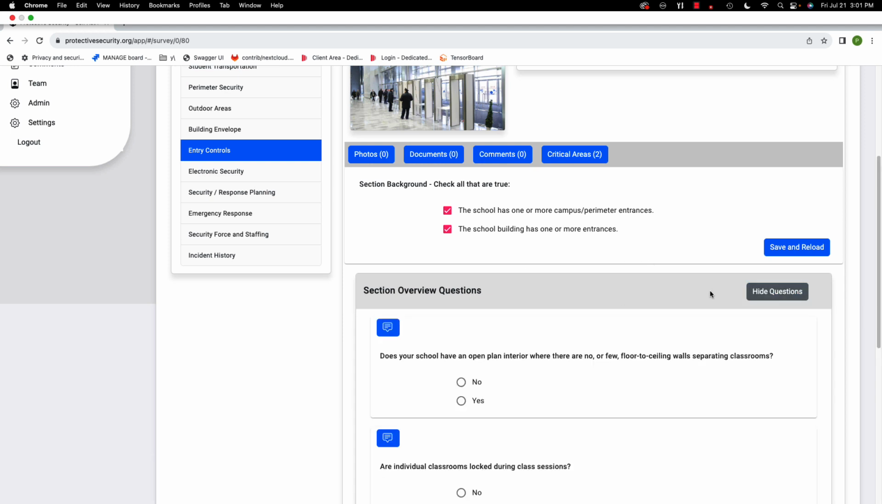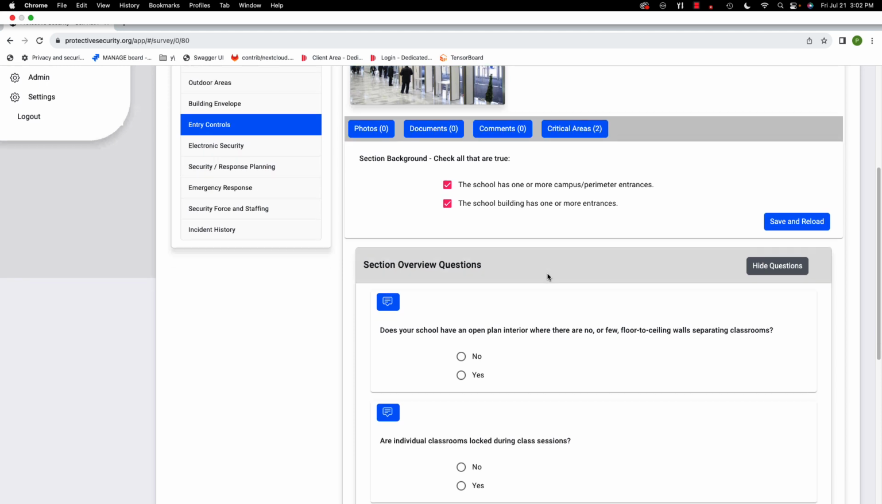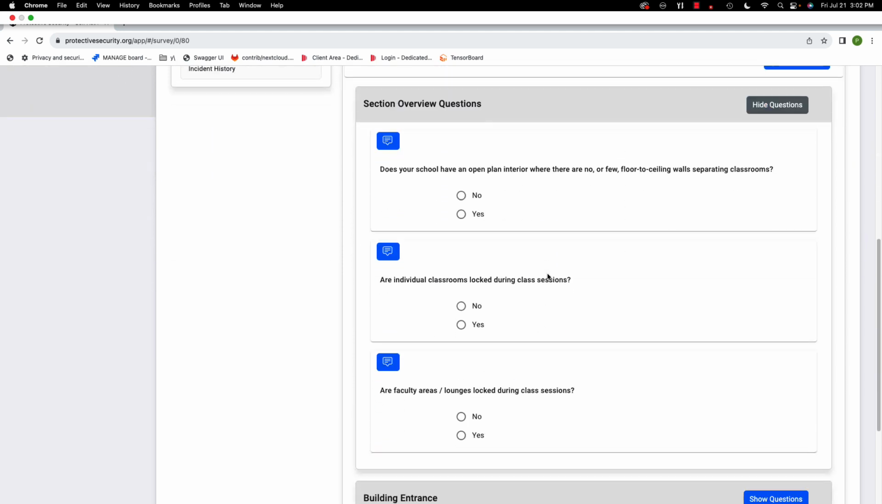Now, the only reason these campus perimeter entrances and these building entrances are not part of the section overview is because you may have more than one with different answers. So you may have to be answering each of these subsections more than one time. So that's why we didn't just build it and put it in the section overview. Okay. First question in the section overview.